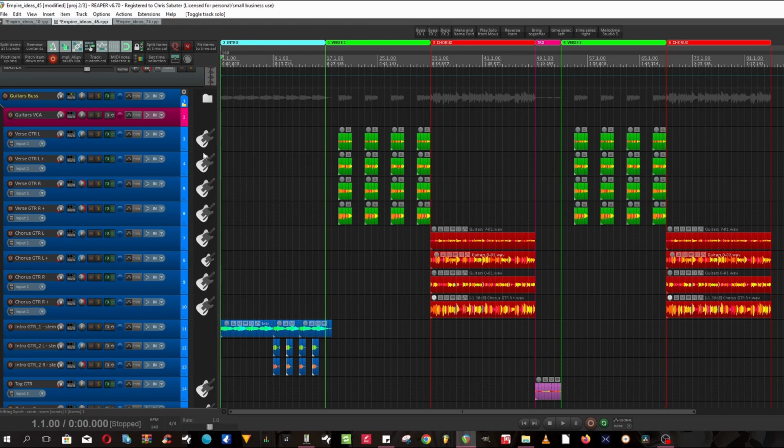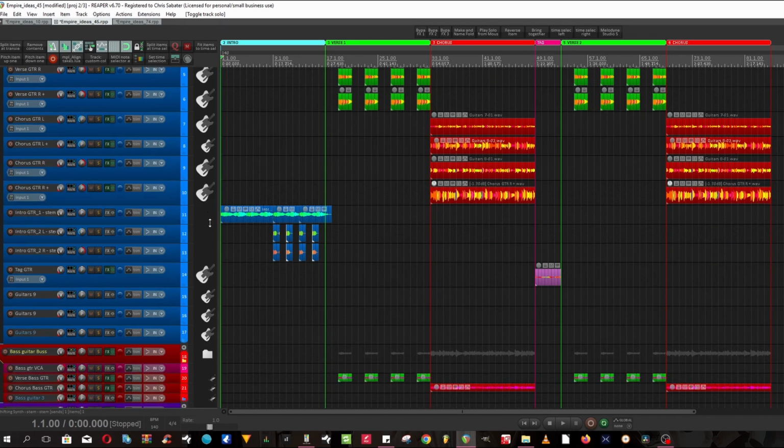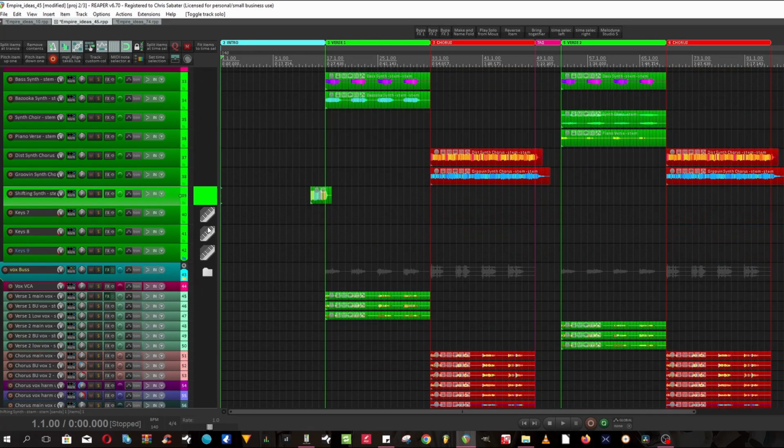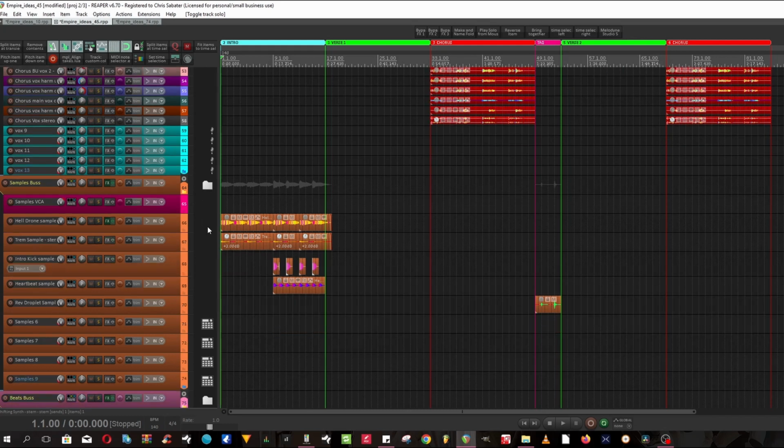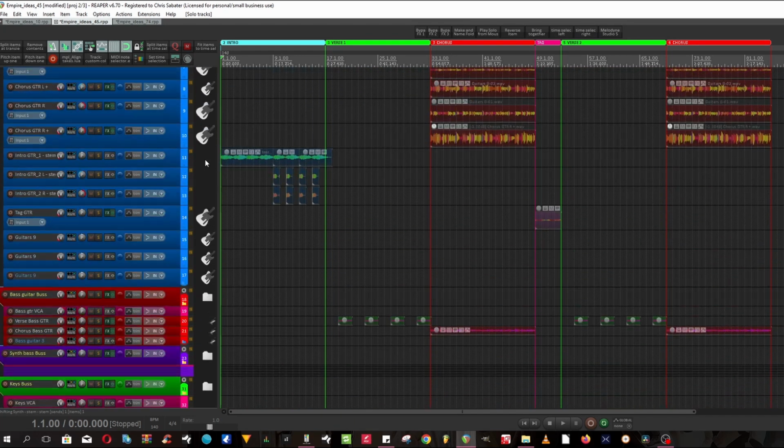Right, okay, so we've gone through most of the arrangement so far there. As you can see here, we had some guitars coming in at the beginning, and these coexist with these tracks here. So if I solo just these tracks, those three in the intro and the guitar ones, we'll see what's going on.